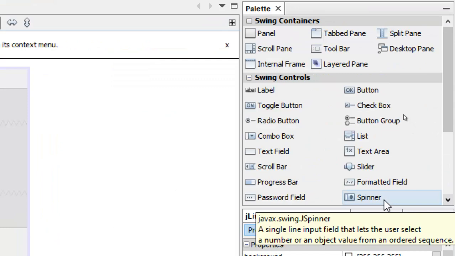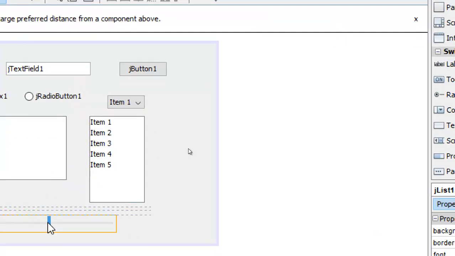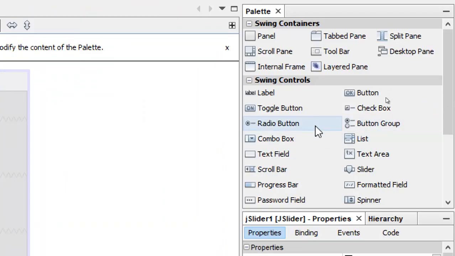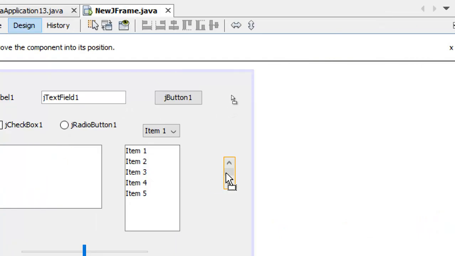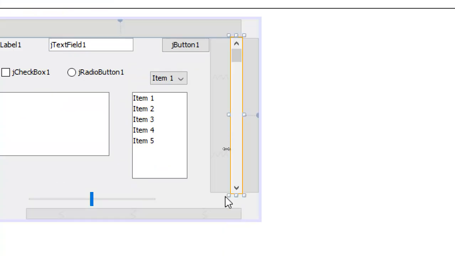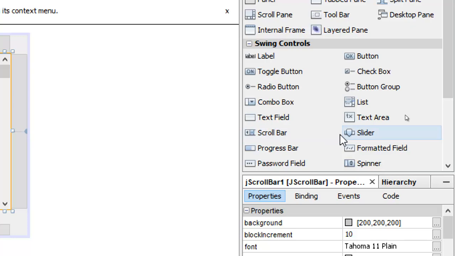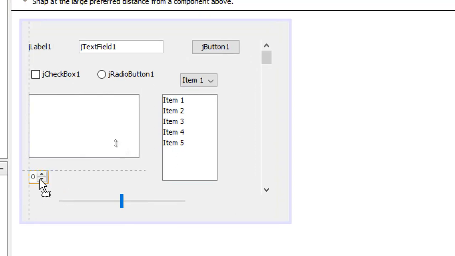I can put a slider here. I can put maybe a scroll bar here. So all of them that I am trying to put now are components. So I'm going to put one more, the last one. Let me just put a spinner just to see the components.